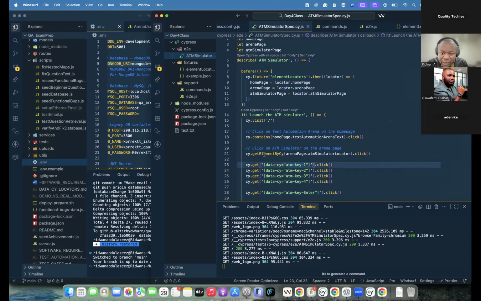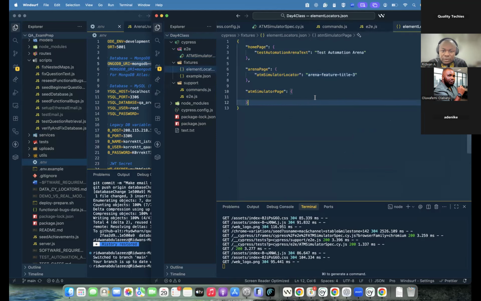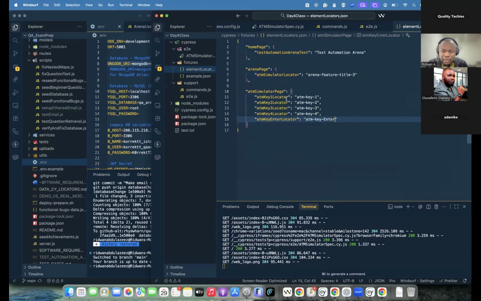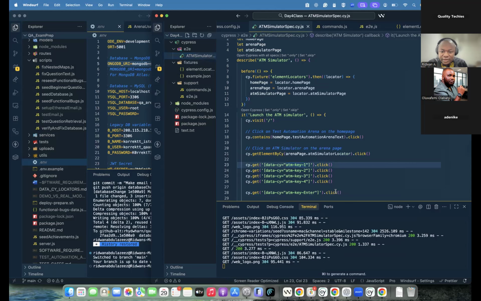For us to clean this code, we'll go to our fixtures file, our element locators file. Then we'll start writing ATM key 1, key locator 1. So we have key 1, 2, 3, 4, and then we have it like this. Let me be sure.